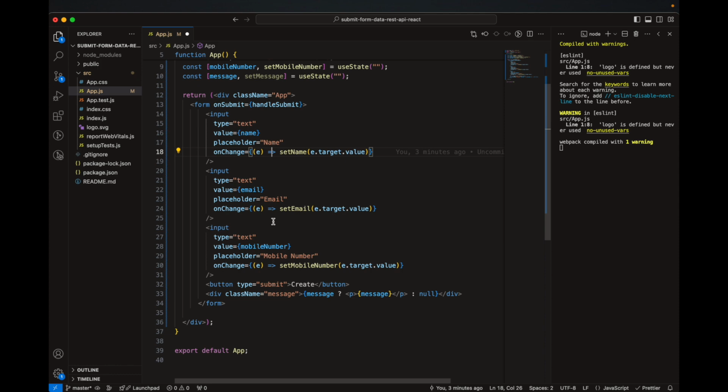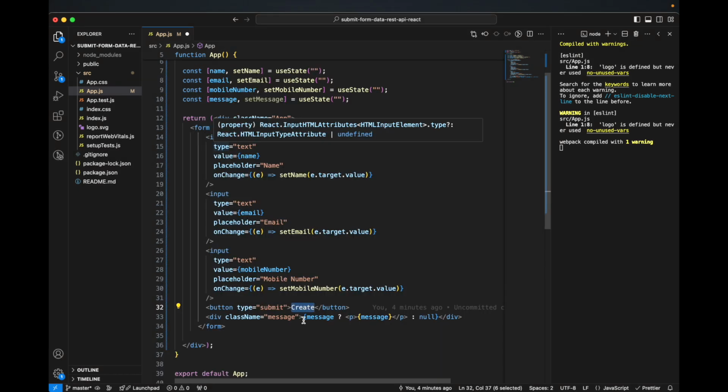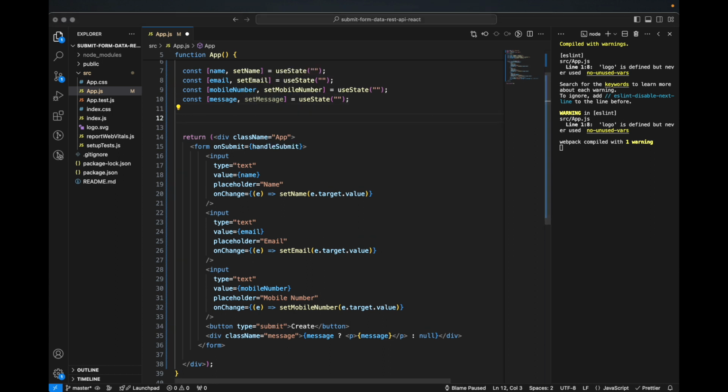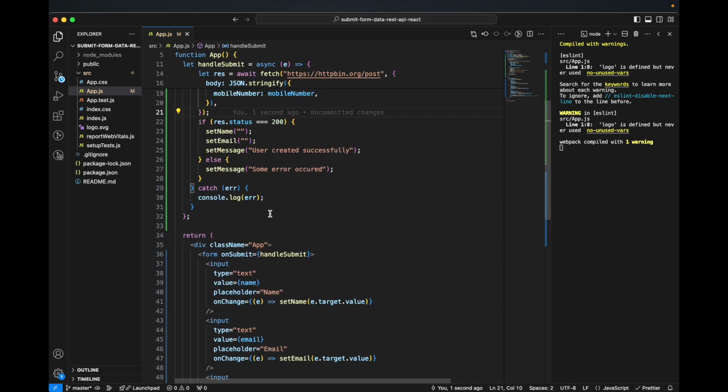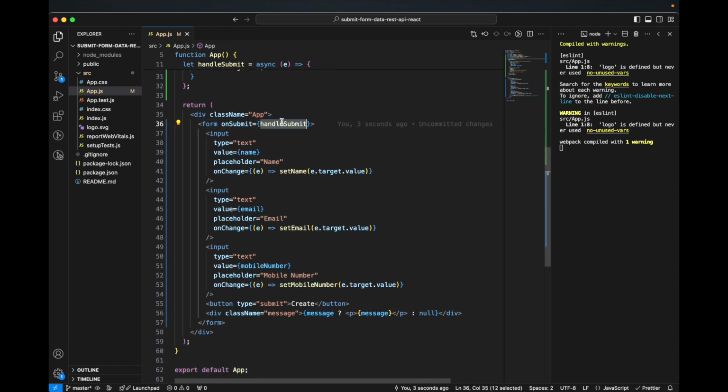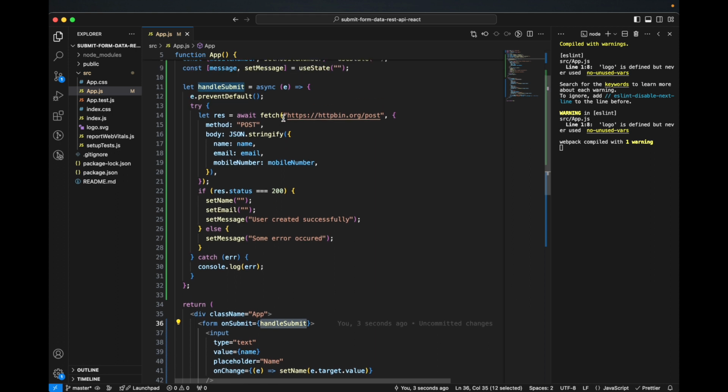So our form and state is ready. When I click the create button, it should execute the handleSubmit to submit the form with the values we entered and stored in this state. So we are creating a handleSubmit function here. When I click the create button, it should execute the handleSubmit function.